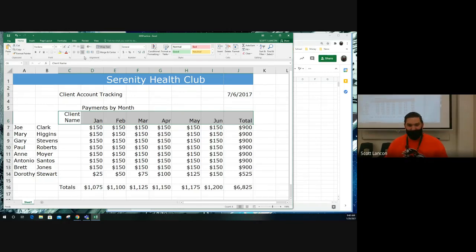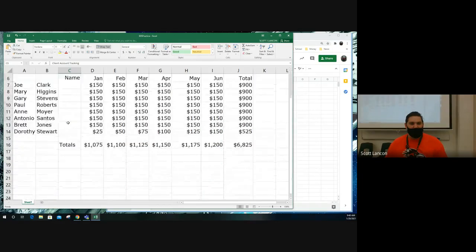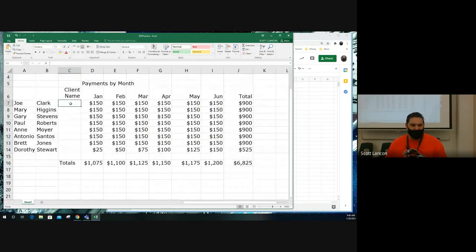Click on cell C3 to select it. Let's wrap text on this line here. Go ahead up here, just above Merge and Center. Let's go to wrap text. Click. Ugh, that's a little gross. Click cell C7.